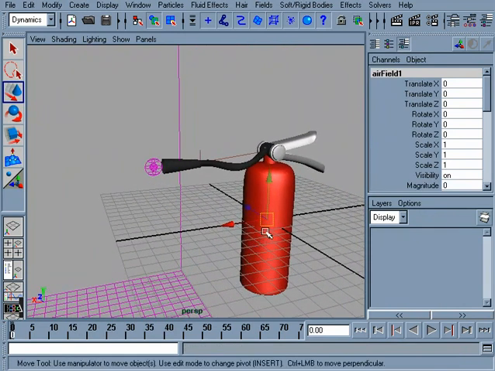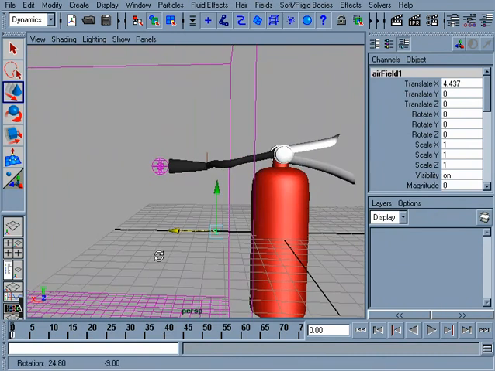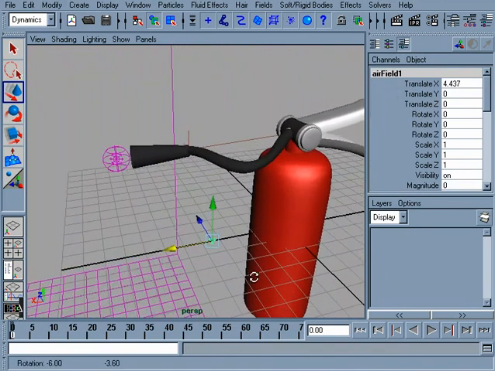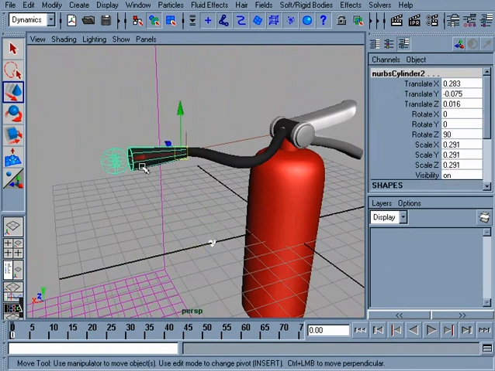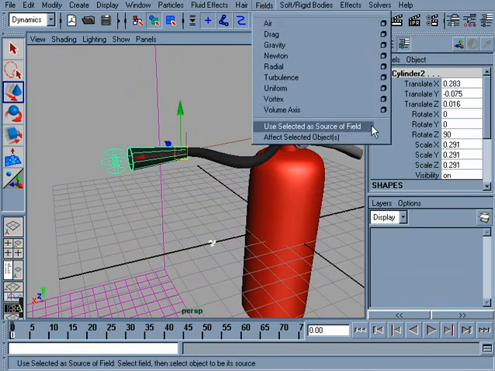Okay, the air field by default is going to be put at your 0 axis. So here it is right now, actually inside of my fire extinguisher. So we'll just pull this forward. Now what we need to do is put this air field up here by the nozzle, so that it gives the effect of this nozzle actually exerting a force on these fluids. So with this air field selected, let's shift select the nozzle.